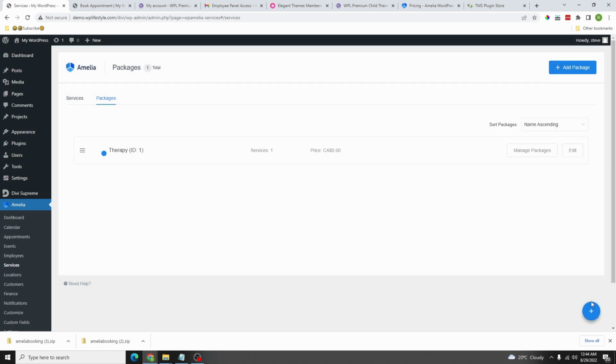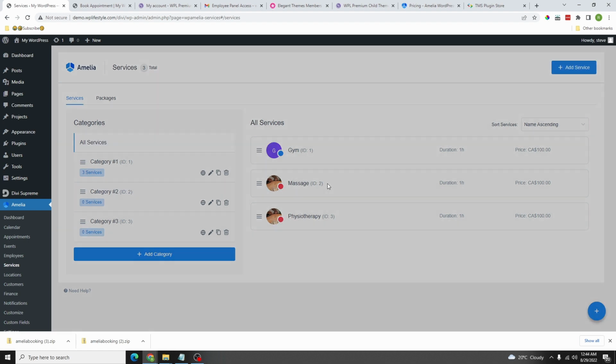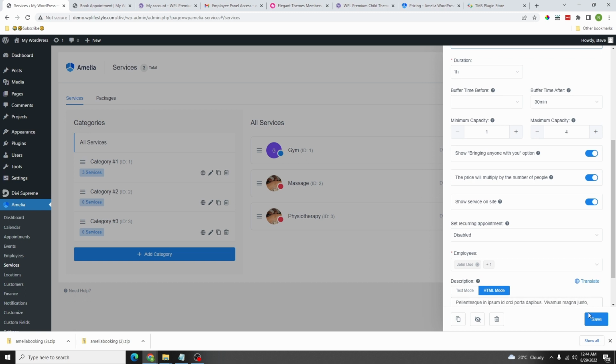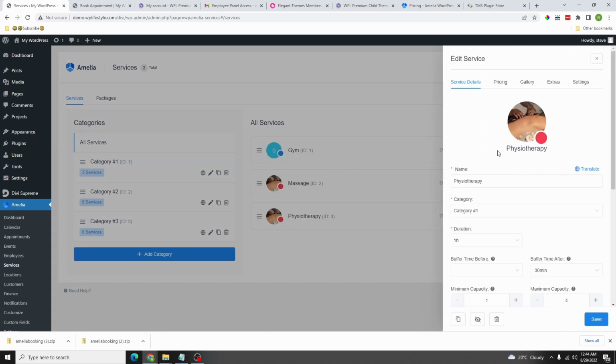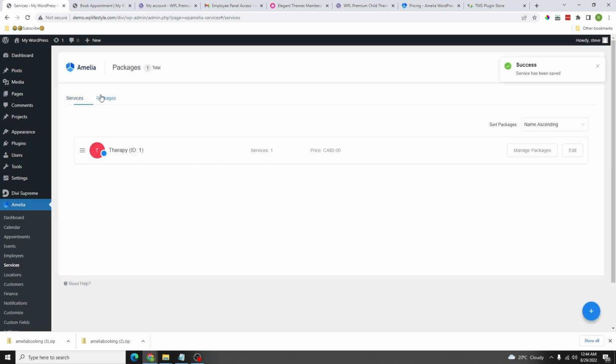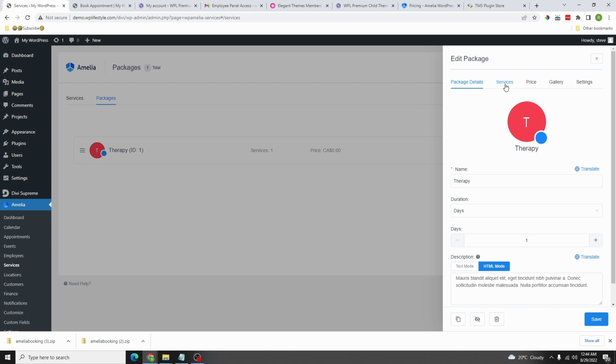Let me save this. Let me go back to services. So I think this service right here is assigned to, let me assign that to a different category so we can see it. Let's go and do the same for this one. Category, we assign this to category number 3. Okay, so let's go back to packages. I did this. Now let's go to services.